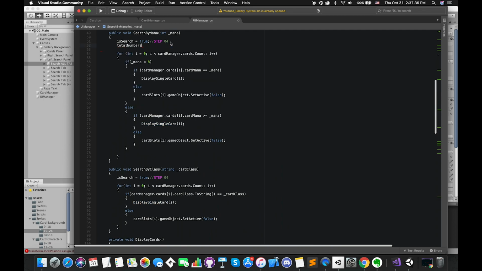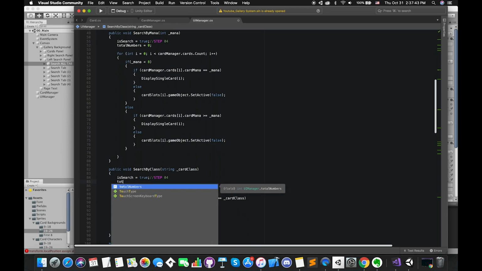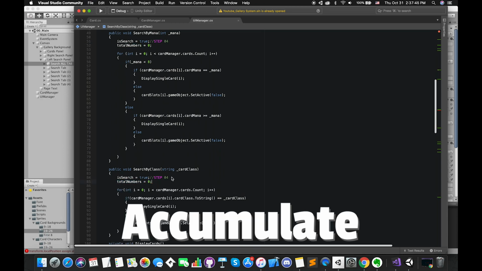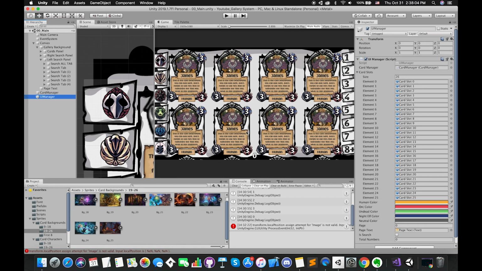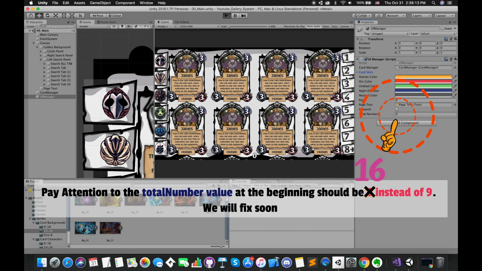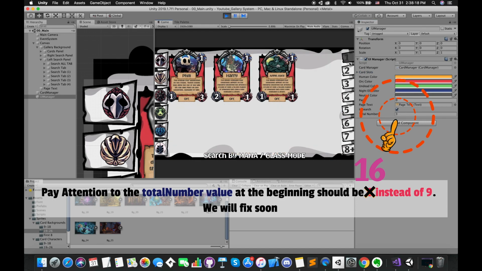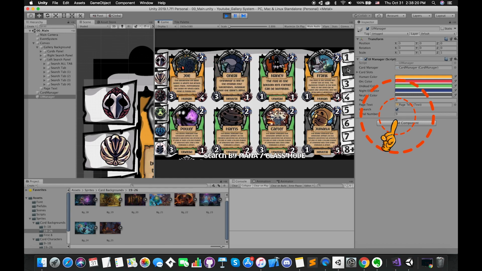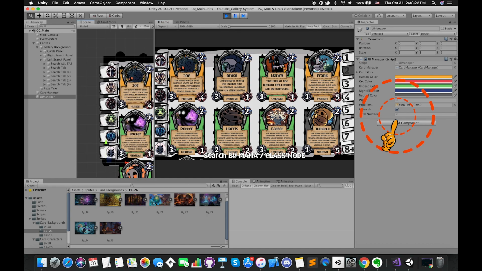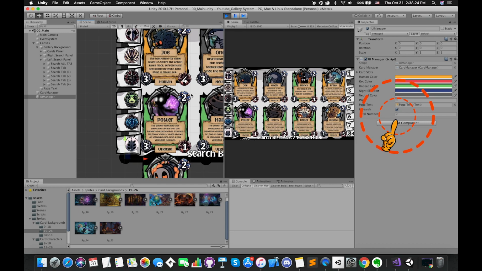Additionally, don't forget to reset the totalNumbers value whenever you press any button again, in case of accumulation. Save the script and switch back. Focus on the visible private variable in the Inspector. When we press different buttons, each value will be the same as the result card number. Cool.